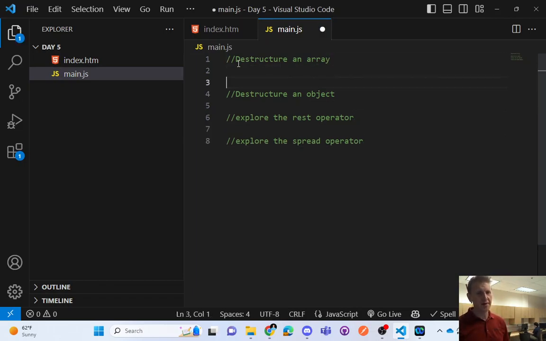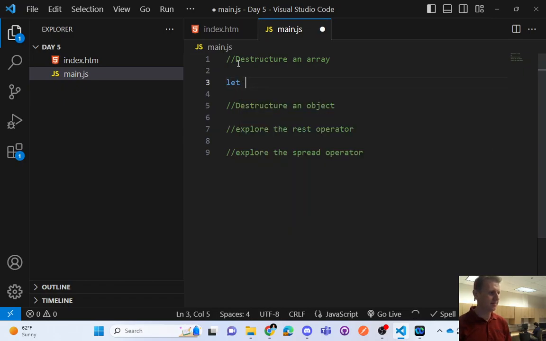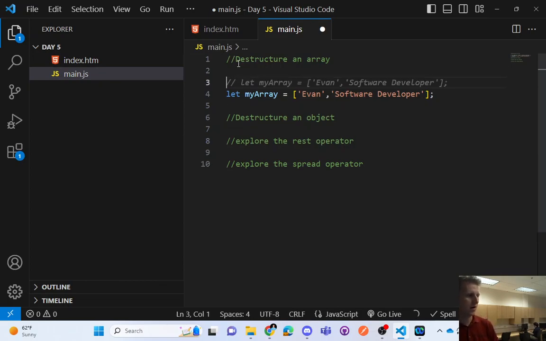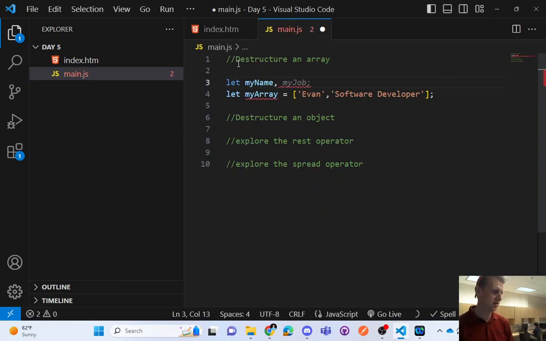So let's start with an array. We're going to say let myArray equals maybe an array of strings. And I'll put my name and job title. And make a couple of variables.